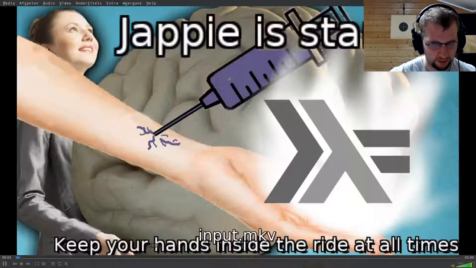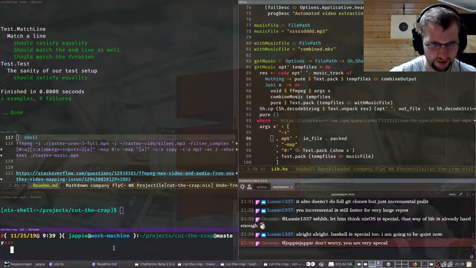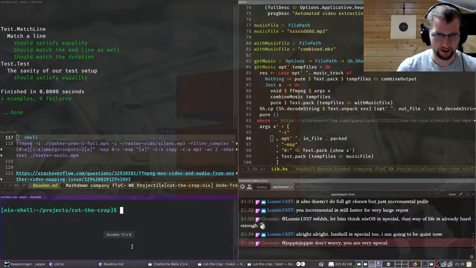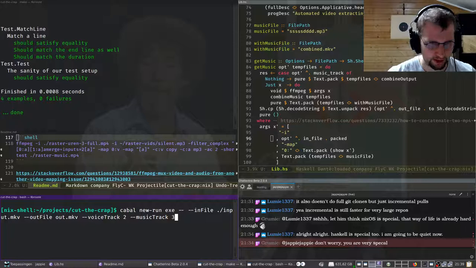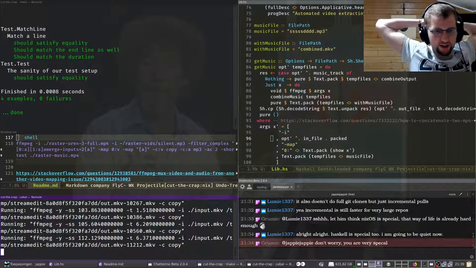So now we have this. Apparently, by default, it doesn't copy over the tracks for some reason. And you need to specifically say that you want to keep everything in the input file. Okay, whatever. So now we can try running this program again with the actual mappings in place. See if it works. Fingers crossed, guys. Fingers crossed. So now it's doing analysis, figuring out what is silence, what's not.